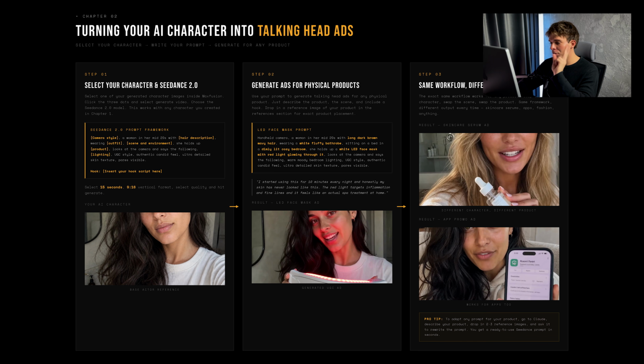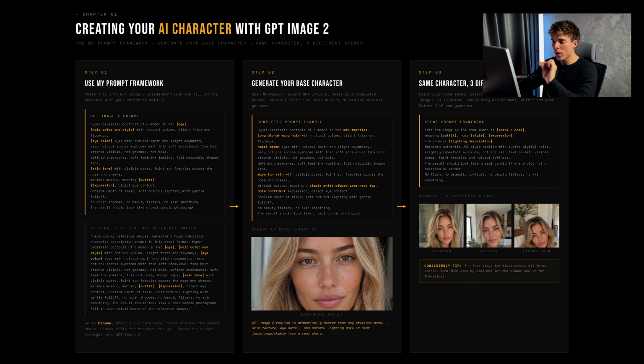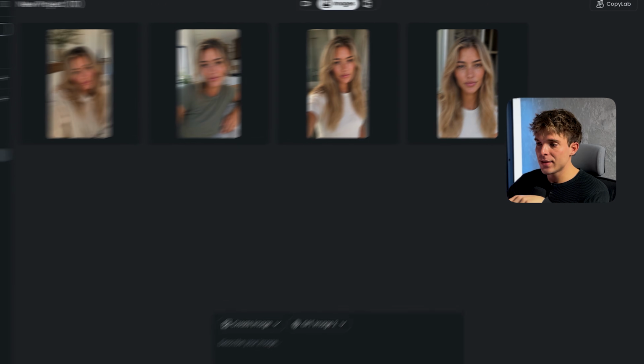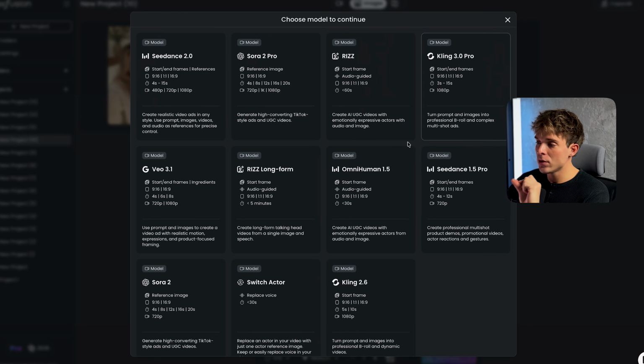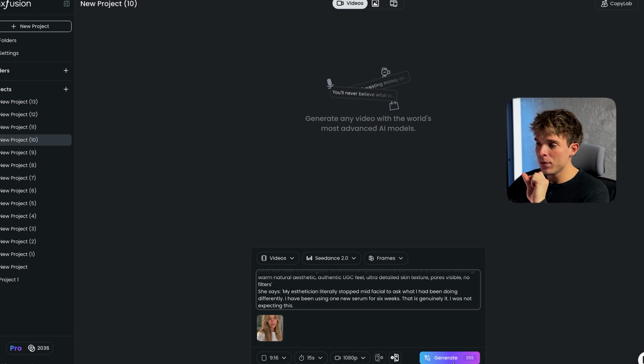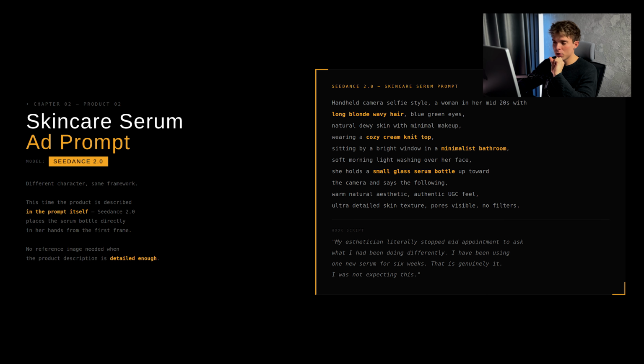All right, product number 2, the skincare serum. For this one, I'm going to use a different character I created earlier using the exact same framework I showed you in chapter 1, just with different prompt details to get a completely different look for the character. Again, select one of the generated images, click generate video, select Seedance 2.0, and drop in your prompt with a hook. Here's the exact prompt I'm using for this one. Let's hit generate and see what comes out.